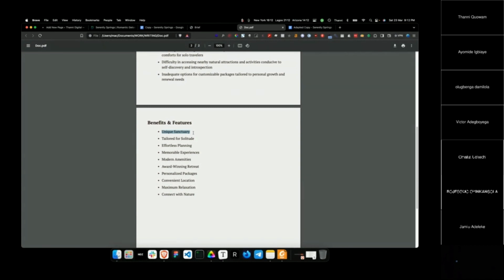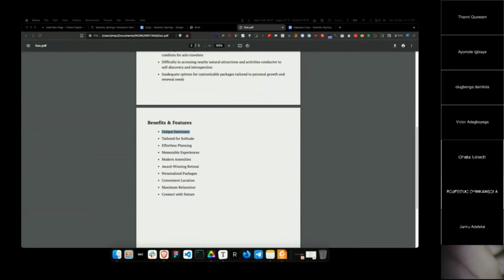Let me know in the comments. You can use F and B. F for feature, B for benefit. Is unique sanctuary a feature or a benefit? Let me know. We have a lot to quickly go through, so let's be fast with this, please. Omaka says it's a benefit. What do you guys think? Is it a feature or a benefit?